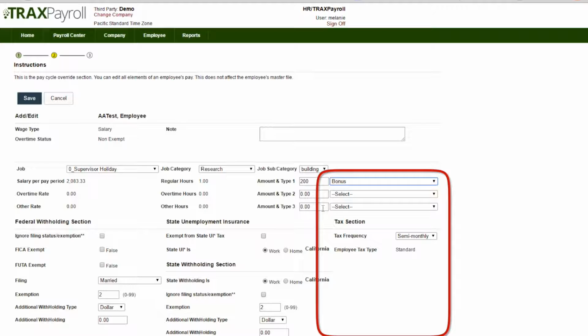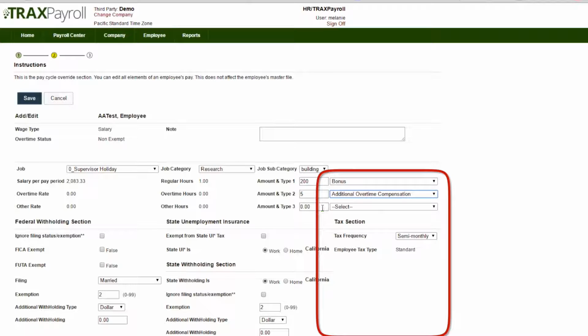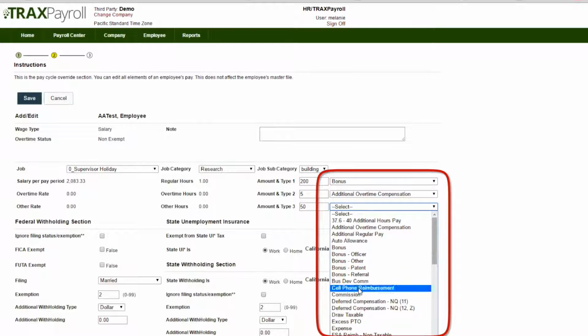If you are entering an additional payline item, after you enter the amount in the field, you should choose the most appropriate classification from the drop-down menu to ensure accurate reporting and taxing. These classifications can be customized based on your business needs. You can add up to 3 extra pay records per employee.